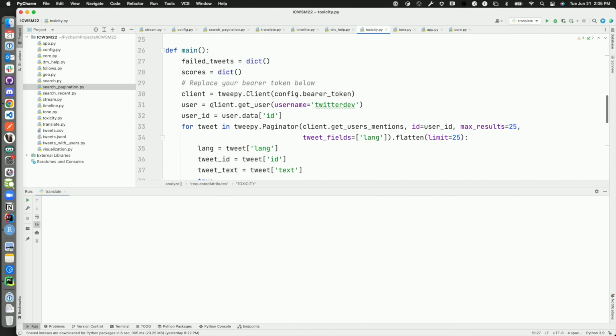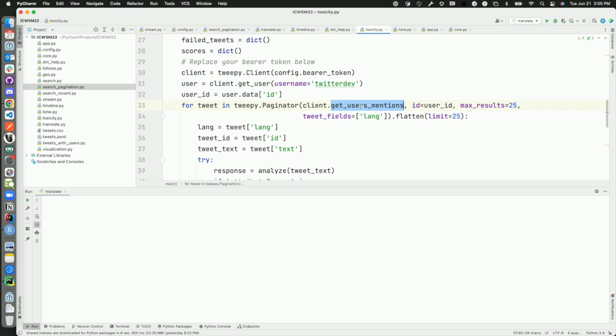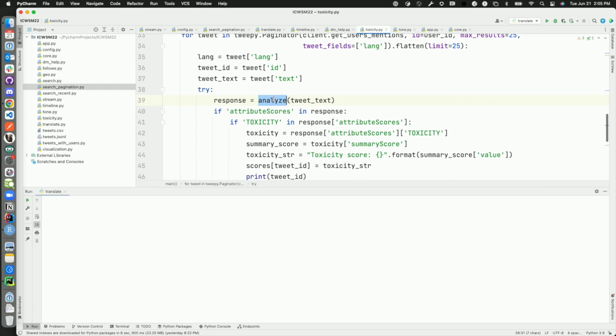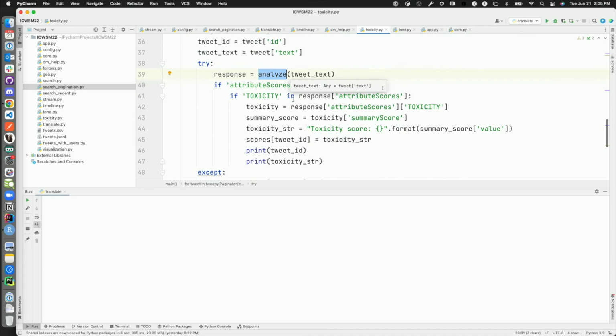Now in this example, I'm initializing a client for Tweepy, and I'm saying that for the user Twitter dev, give me their mentions. Anytime somebody does @Twitter dev, those count as mentions. For the 25 most recent mentions, give me the language, the tweet ID, and the tweet text. Then I'm taking the tweet text and the language and passing them to this analyze method, and if it has any toxicity score, it'll give me that toxicity score.